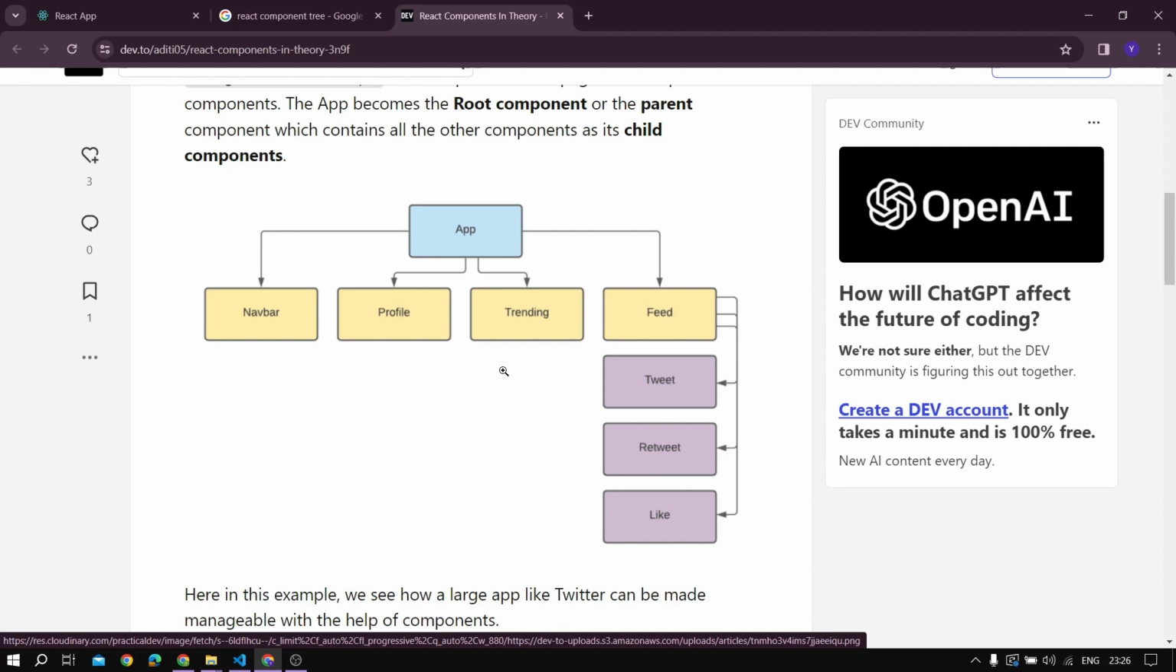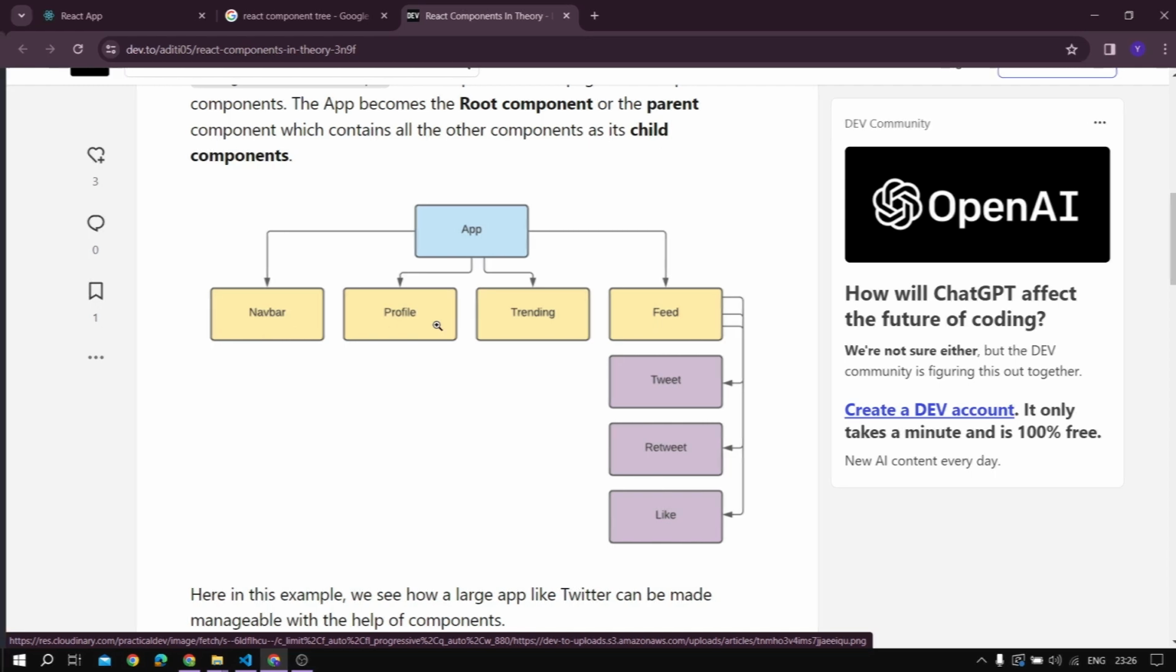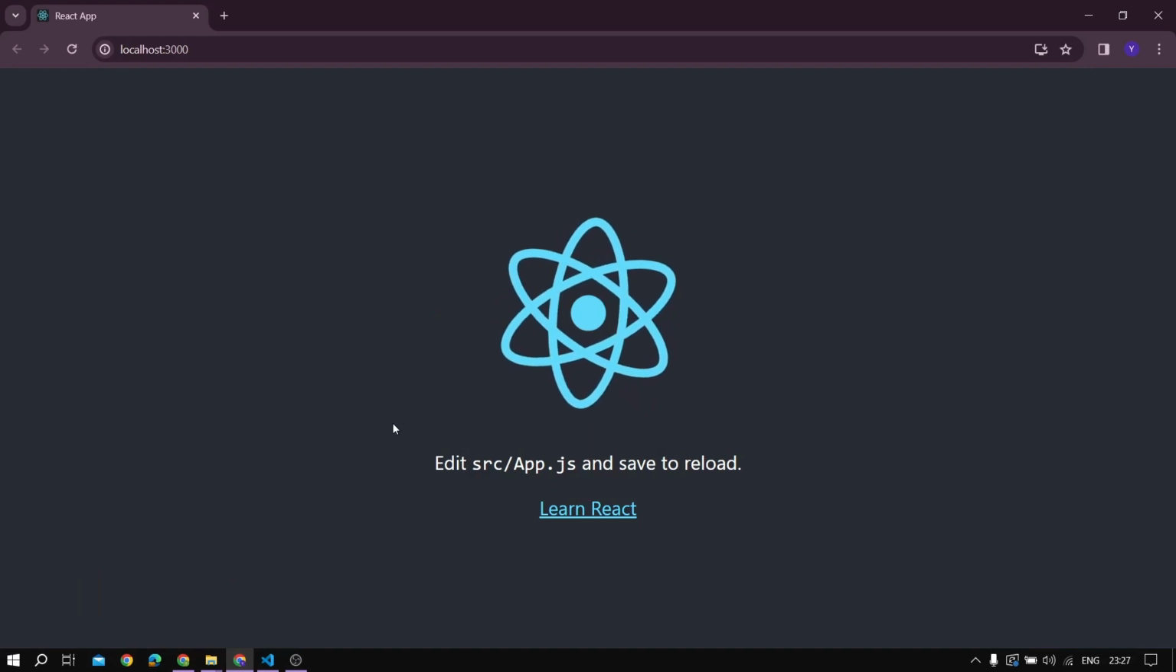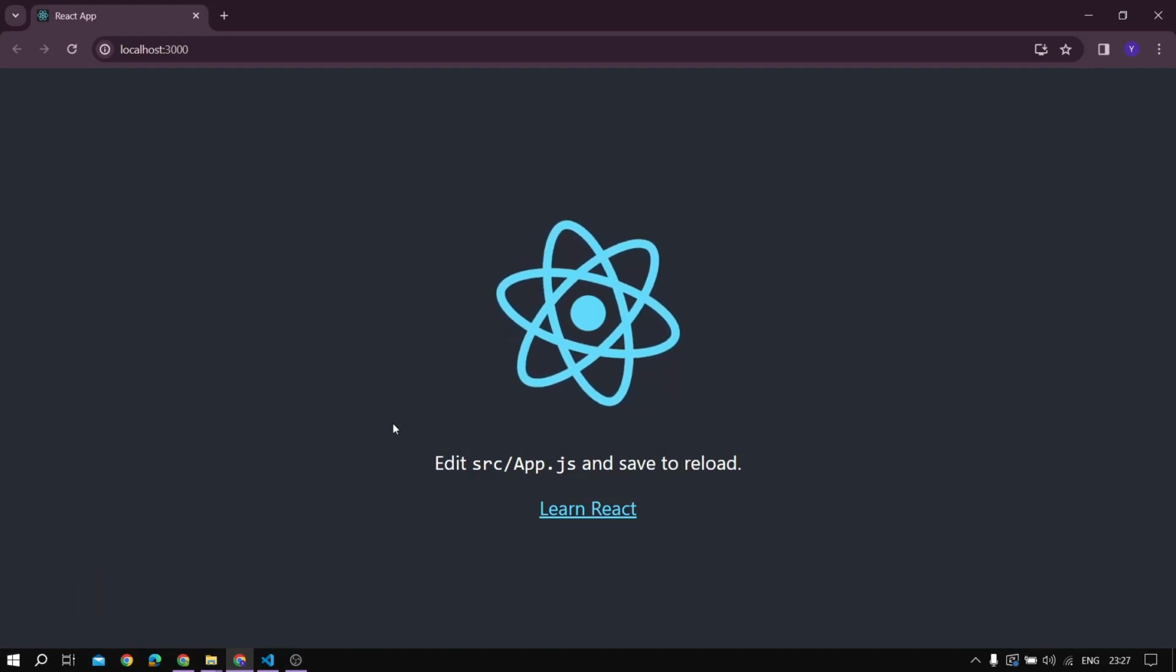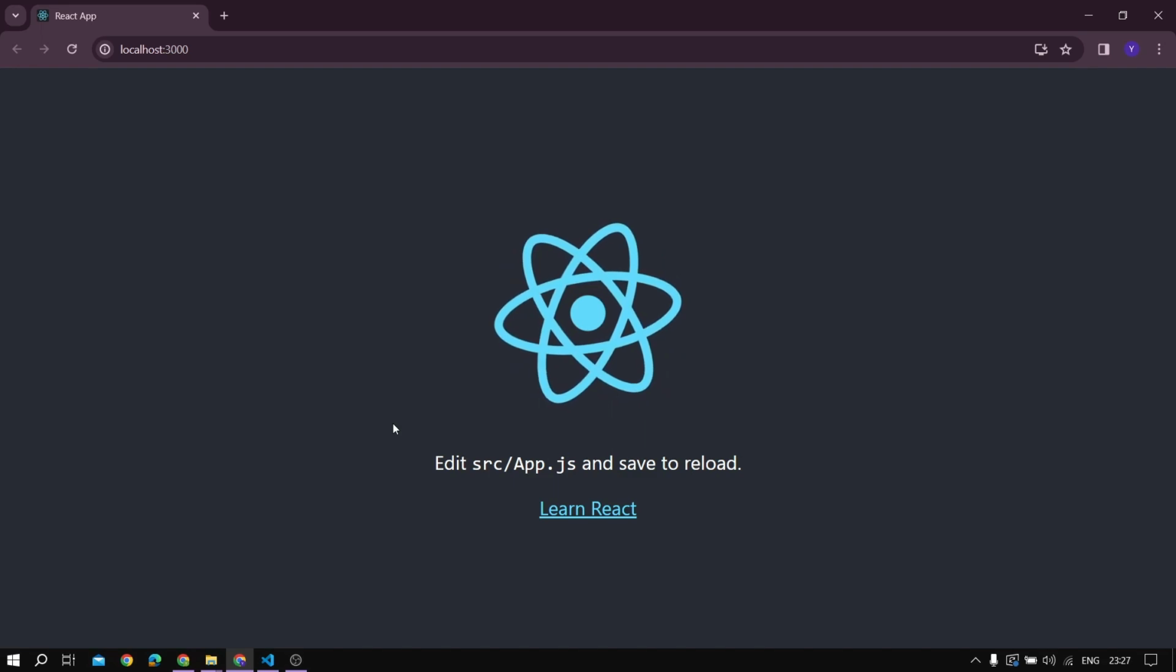So our root component will be app. Inside that app we will keep our child components, which is navbar, and in our case instead of trending in feed we will be making a component of blocks and creating a block. So this is our first React app. So let's change the UI of this React app.